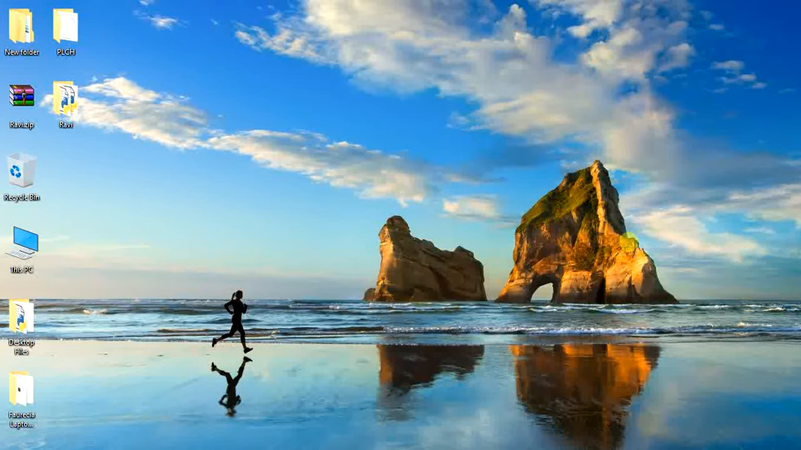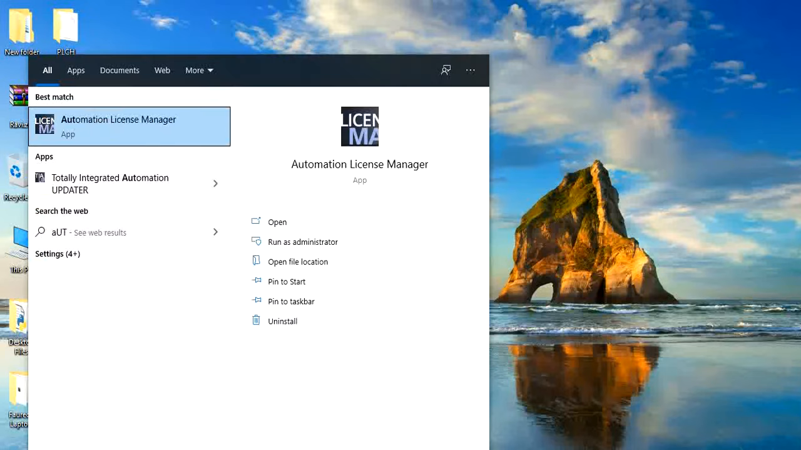Normally if you install any Siemens software, like Schematic Manager or TIA, any version 13, 14, 15, or even HMI, it will by default be installed with the Automation License Manager. That is for the Siemens license. I can just open that one. Okay, this is the Siemens Automation License Manager.